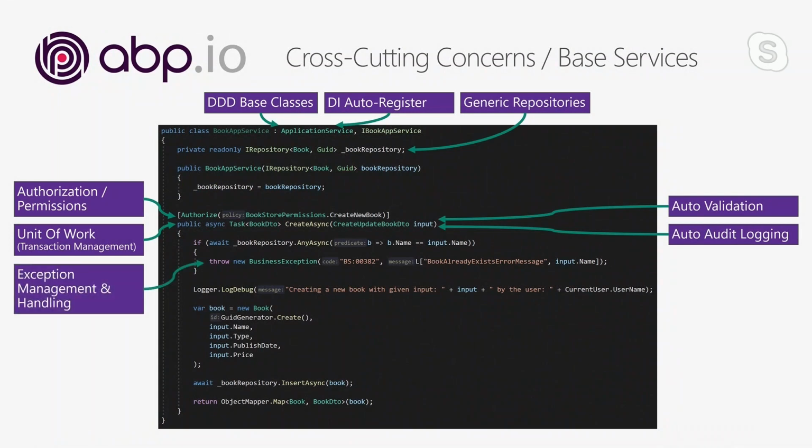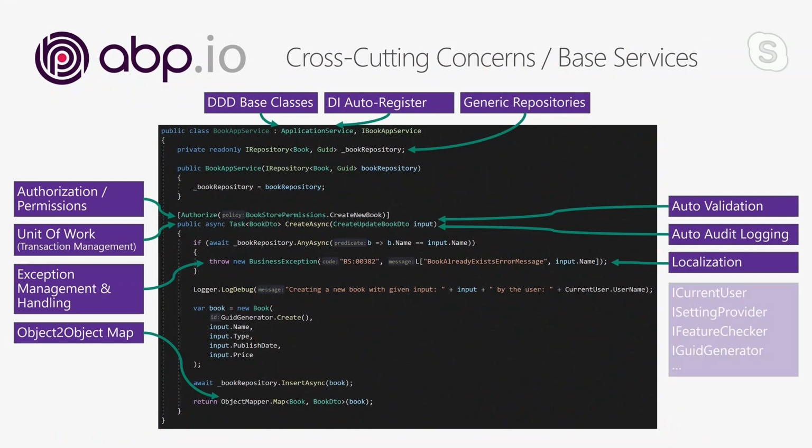You never handle exceptions manually. ABP handles all exceptions and sends an appropriate result to the client. ABP extends ASP.NET Core's localization systems to make it more dynamic and extensible. Object Mapper is used to map objects. It has AutoMapper integration out of the box and can be replaced by another mapper. ABP also provides some other services useful in the application service. In this way, you only write the code related to your business without repeating yourself.